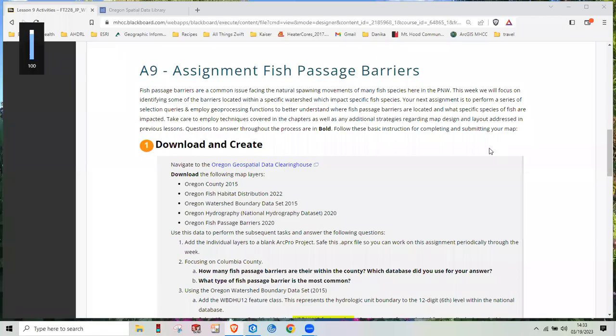In this video, we're going to go through the steps that I would take for answering this question here in assignment 9, which is looking at fish passage barriers in the Scappoose Watershed in the Pacific Northwest here within Columbia County using ArcPro desktop.